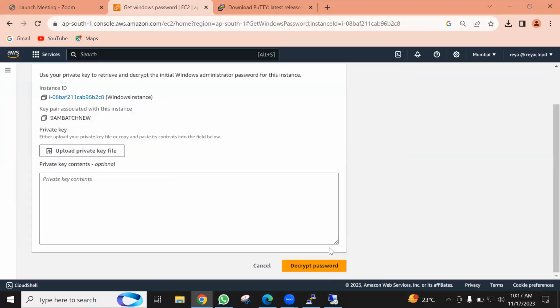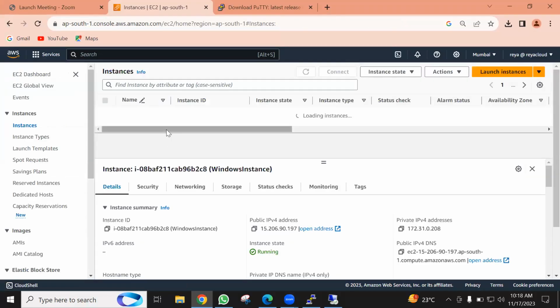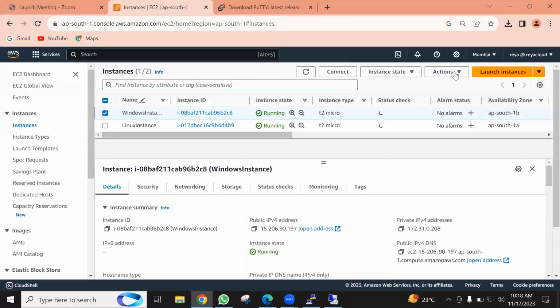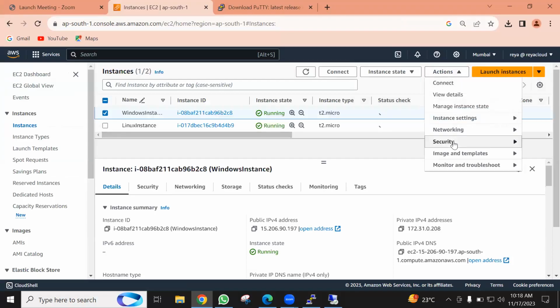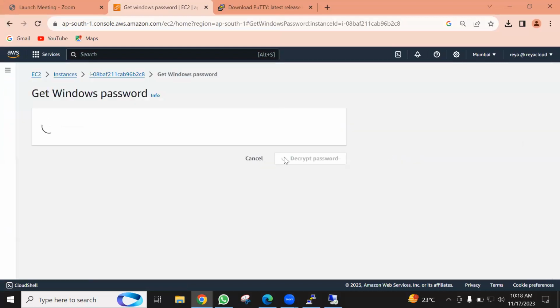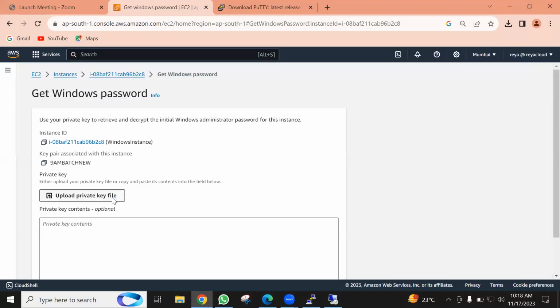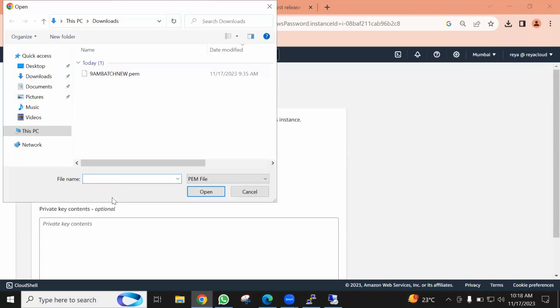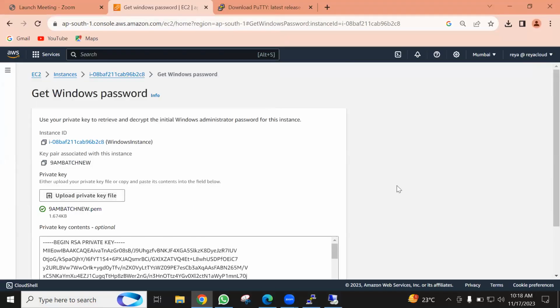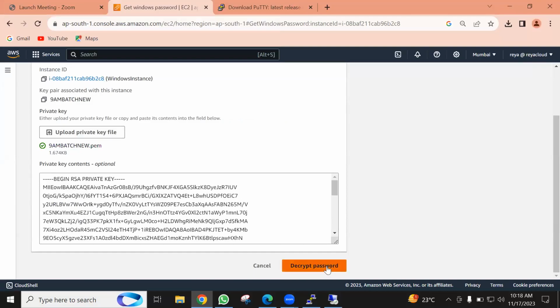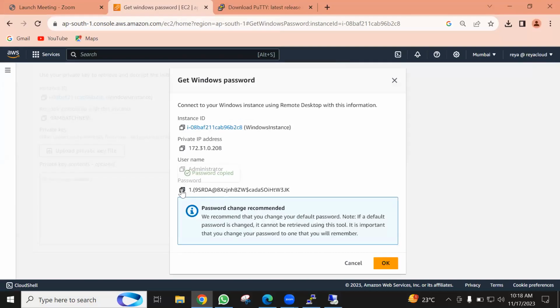And you tell me how to do it again. How to retrieve the password, you tell me. Action. Security. Get Windows password. Upload. PEM file. Decrypt password. And this is the password.